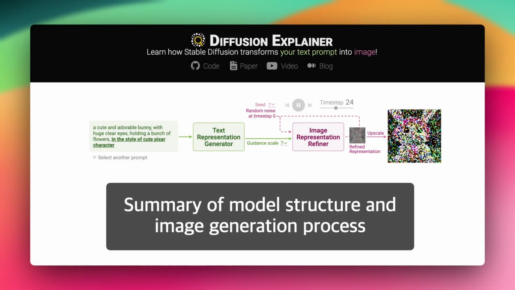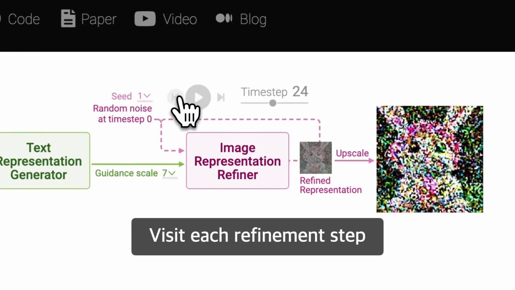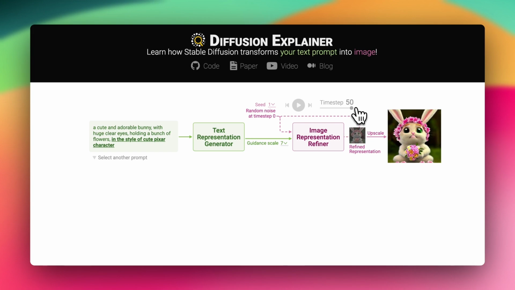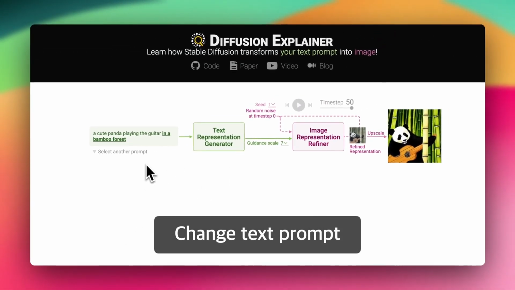Troy first sees the high-level summary of Stable Diffusion structure and image generation process. Diffusion Explainer visualizes the iterative refinement by presenting an animation of random noise being gradually refined to a high-resolution image and incorporating the timestep controller. By observing the animation and visiting each timestep, Troy understands that the Stable Diffusion's image generation is an iterative process. He then changes the text prompt in the prompt selector to see more interesting images.